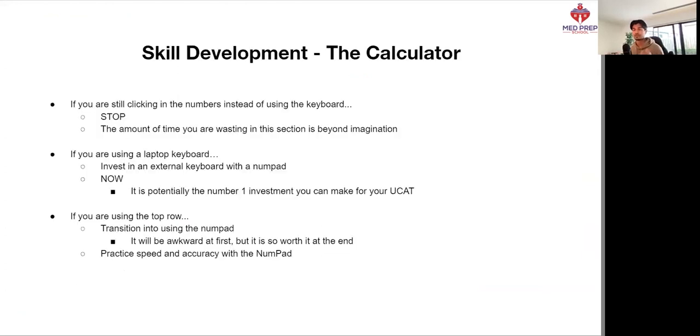So if you do have the luxury of having an external keyboard, then transition into using that numpad if you're not already. Because yes, it will be awkward at first, but trust me, it is so worth it at the end in terms of the speed that it gives you. And then from there, we want to be practicing speed and accuracy with the numpad. And then you might be at the stage where you're doing all of that and ask, okay, but how do I actually practice using the numpad?